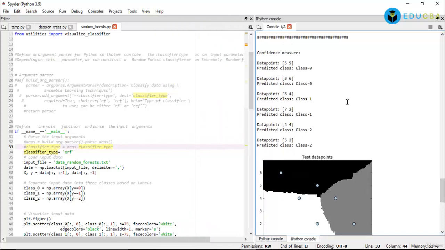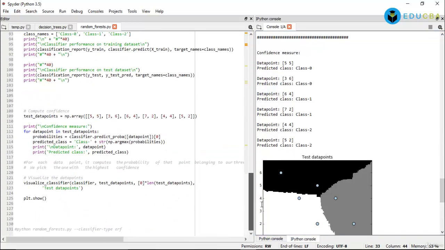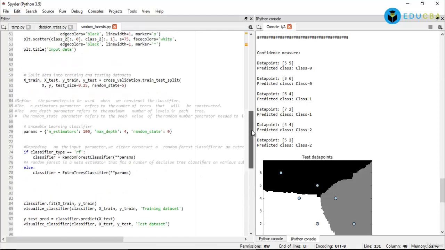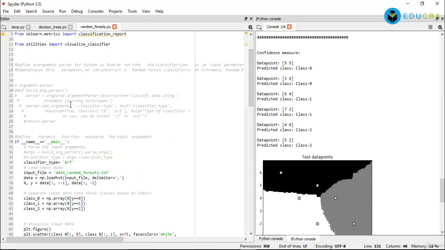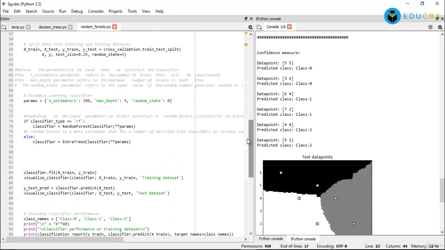One more thing is that for running that program you have to write the statement: python, your file name, and then the argument. We have used hyphen classifier type and ERF. Here you can write RF or ERF as your argument. If you write RF, then random forest will be plotted, and if you use ERF, then extremely random forest will be plotted. Why have we used the hyphen classifier type variable? Just see that in the add argument function we are passing this classifier type. You can use any variable here and you can run that program. So that's it.